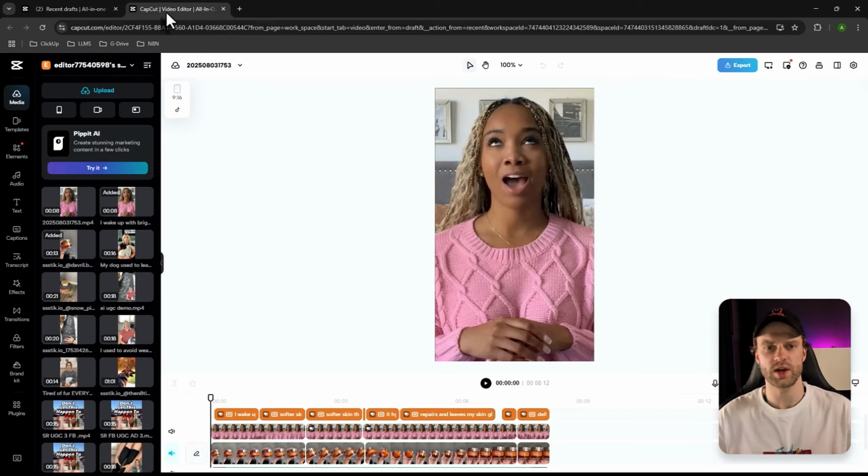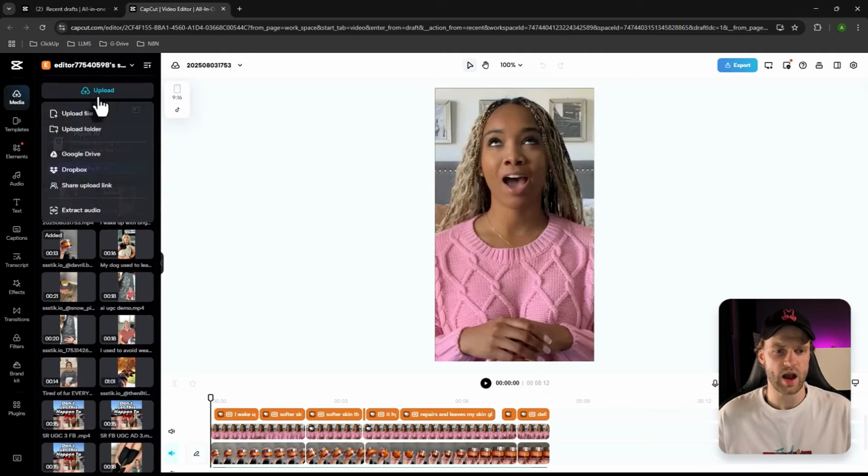Once you do that, you're going to have this interface right here, and then you're going to upload the files. Okay, so click upload file and bring in all those files that you downloaded. In our case, for example, it's going to be the B-roll and the AI model, and if you have any other assets, bring them in here, and we're going to drag and drop everything onto the main timeline here.